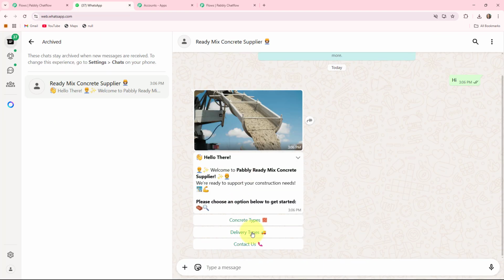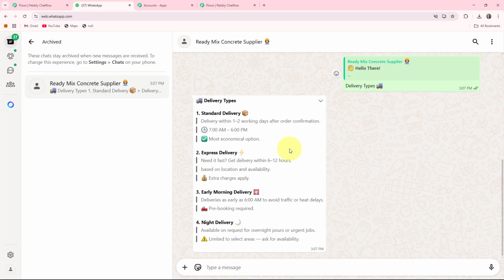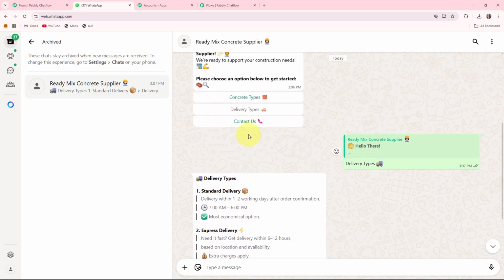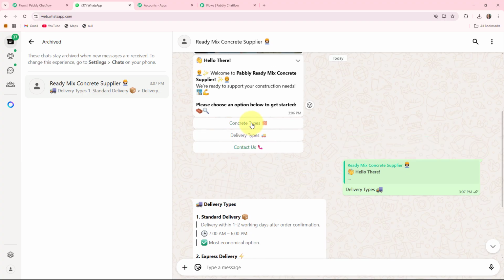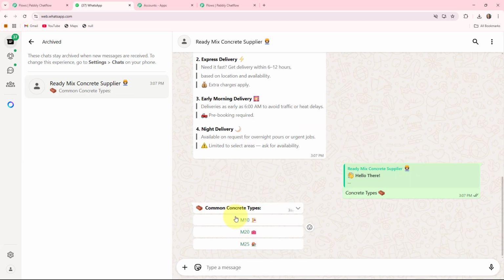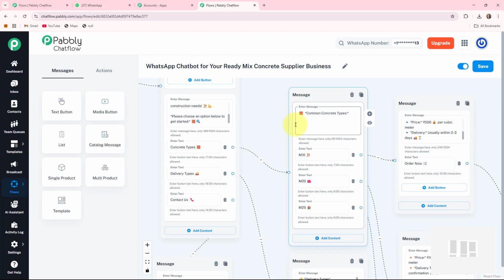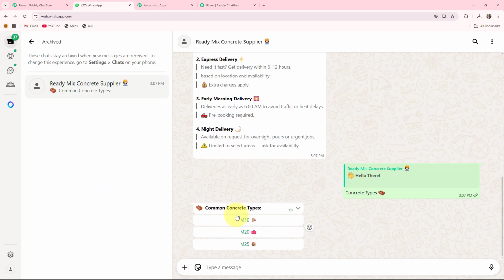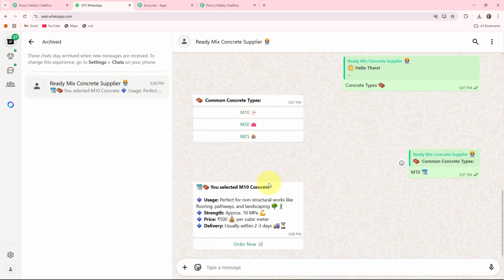If I click on delivery types, then it will provide me all the types of delivery that are available in this ready mix concrete supplier business. If I click on concrete type, then it will respond to me like this while providing me some common concrete types that we wrote here. See, common concrete types M10, M20, M25. If I click on M10, then it will respond to me like this while providing me some details of this M10 concrete, that is price and delivery days. Also giving me one order now button.